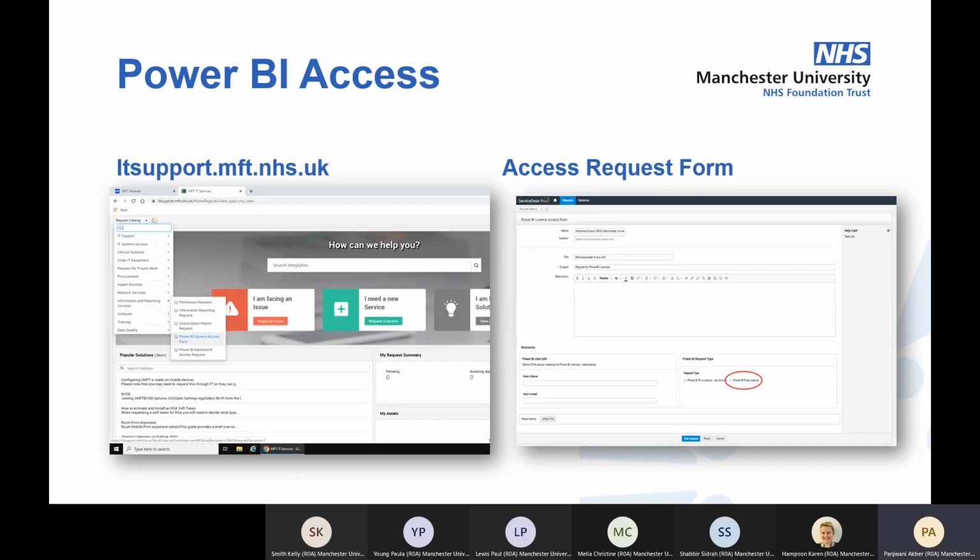So how do you get access to Power BI? Well, what you need to do is go to the IT portal, and in the IT portal, you go for the access request form. Now, there are two types of licenses. One is a paid license and one is a free license.